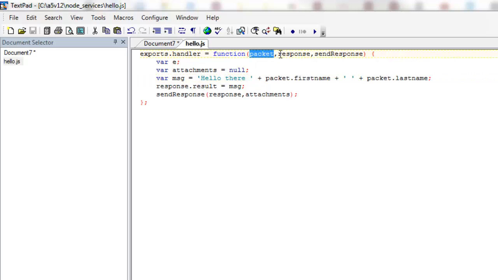And then packet represents the data that was passed in, the arbitrary data, p.firstname, p.lastname, etc. So you can see here we're creating a JavaScript string called message, and we refer to packet.firstname and packet.lastname, and then we just send our response. We say response.result equals message, and then we do a send response. So in this case it's a trivially simple node module, but it could be very complex, and you could use require and then require any node modules that you've installed from Node Package Manager, etc.